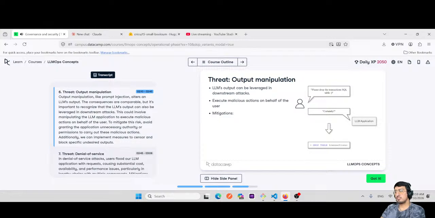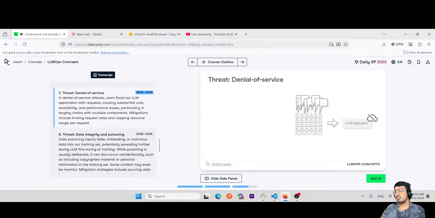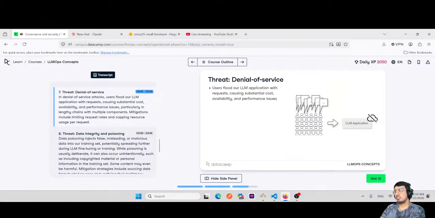To mitigate this risk, avoid granting the application unnecessary authority or permissions to carry out these malicious actions. Additionally, we can implement measures to censor and block specific undesired outputs. In denial of service attacks, users flood our LLM application with requests, causing substantial cost, availability, and performance issues, particularly in lengthy chains with multiple components. Mitigations include limiting request rates and capping resource usage per request.